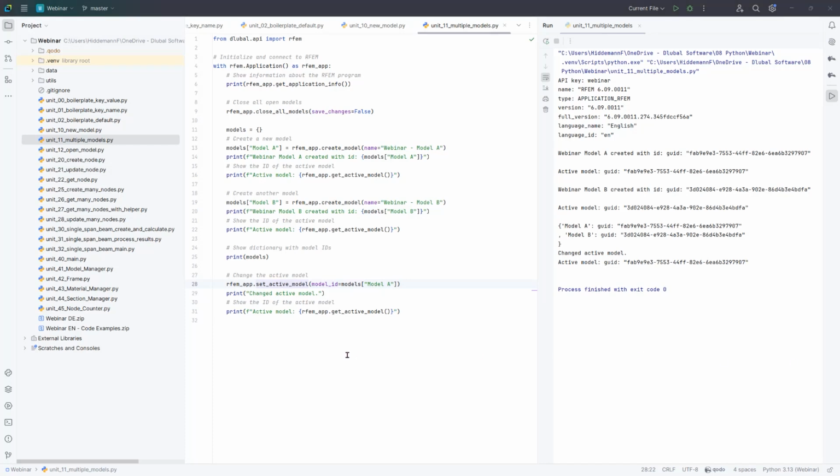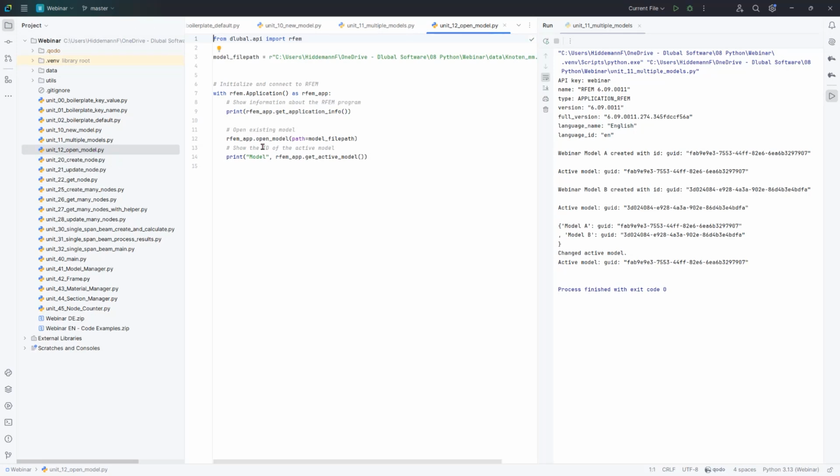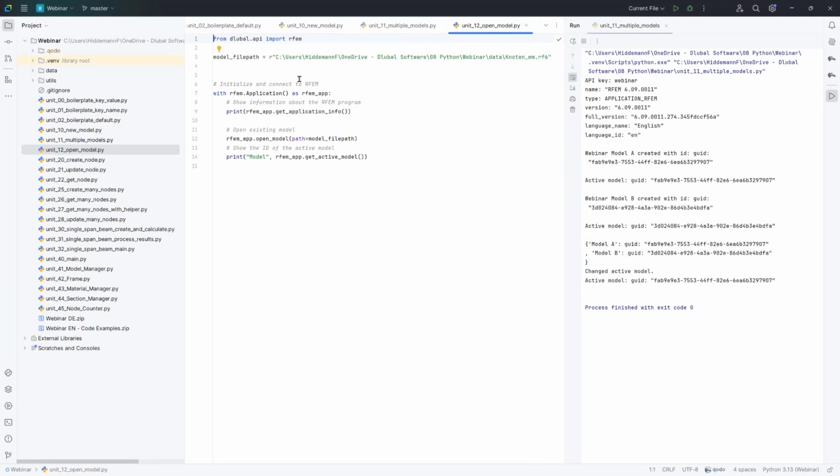Another important use case for working with models is if you already have existing models as your own RFEM file. So here in this example, I will open a model from an existing RFEM file. This is stored and set up here as an absolute path. It's a raw string. And we will just make our connection and say, open the model from this path.